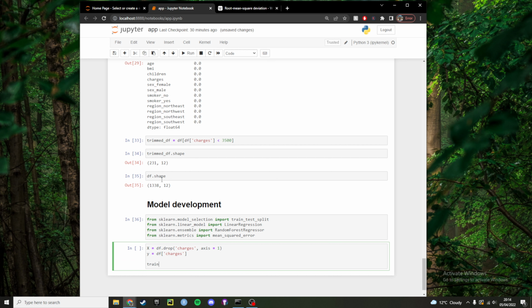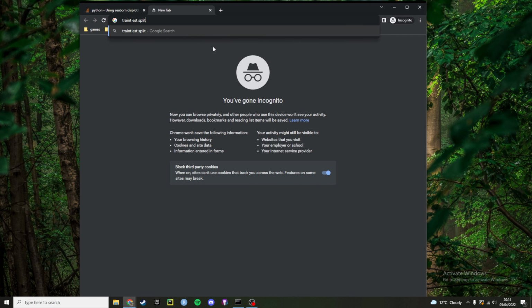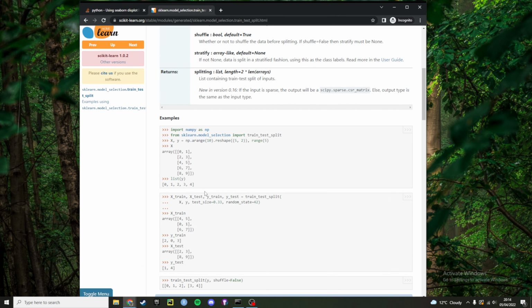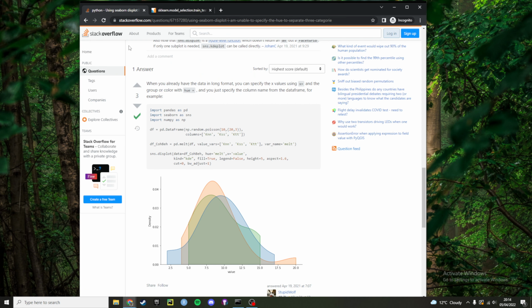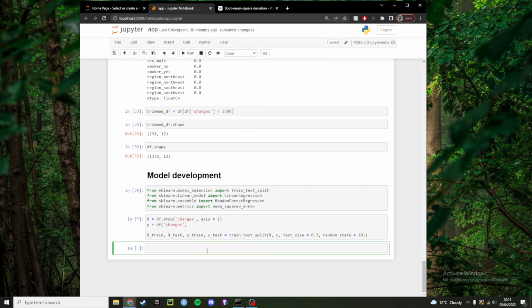And then we're going to call our train test split. Again, I'll have to look it up because I can never remember. I'm too lazy to remember this. I really should know it by now. There we go. So test size set to 0.3 and then random state to 101, because that's just kind of how I learned it. That doesn't mean anything. Okay, now we're all set.